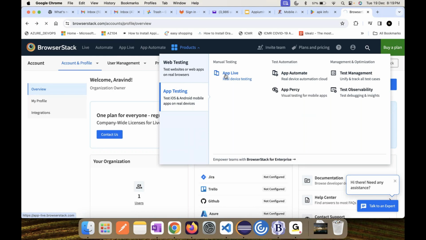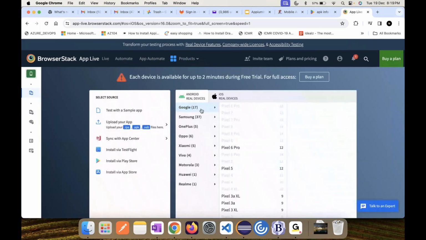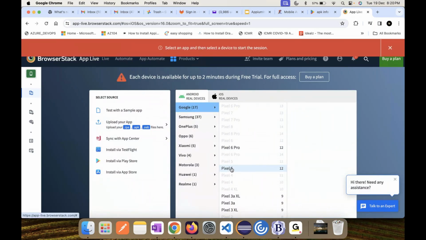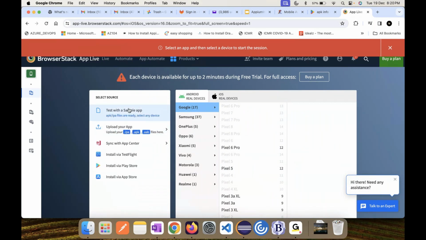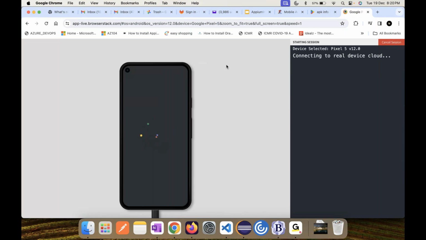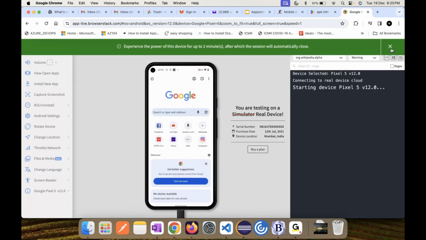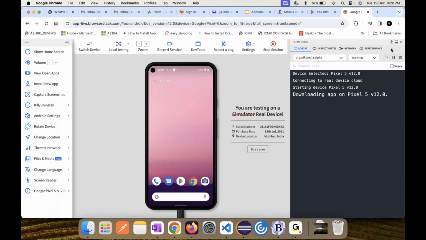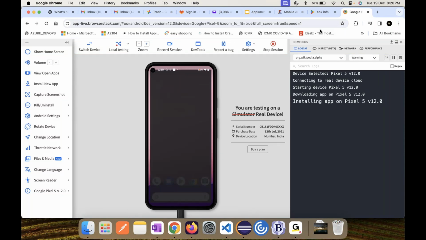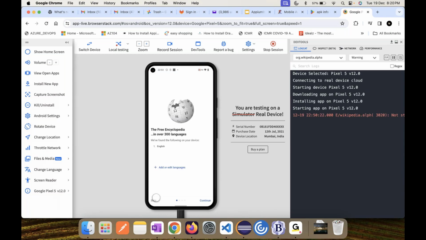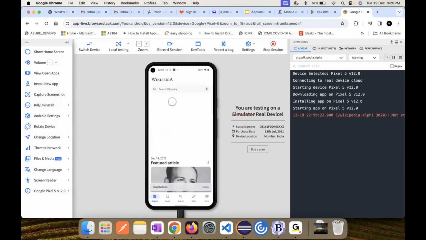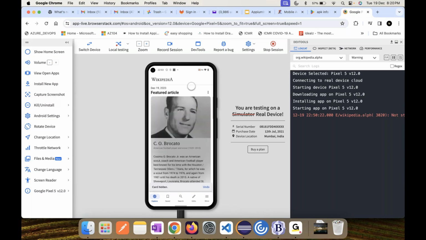Okay, so I need to go to App Live, and you can see for Google I have this device, and it's quite an easy one. So this is how you start it. I use BrowserStack, but you can't get access to all the devices. You get some pretty old devices, but I think this should be sufficient for our automation. So this is a demo application. I can skip it, click it, and do anything on these. Okay, so this is how it works.